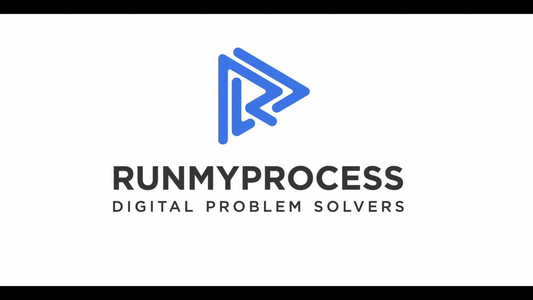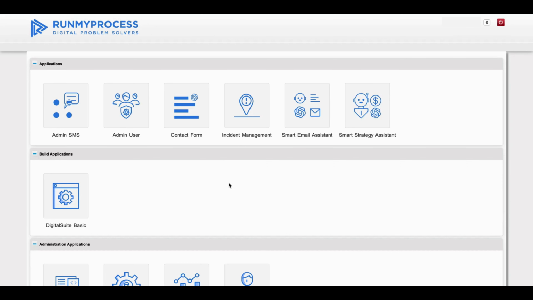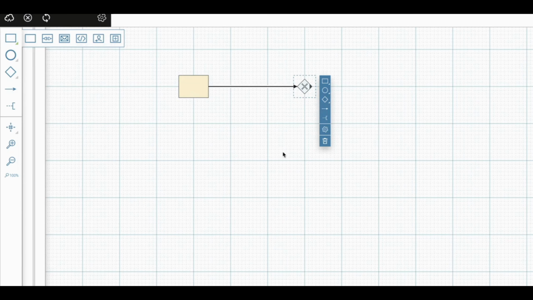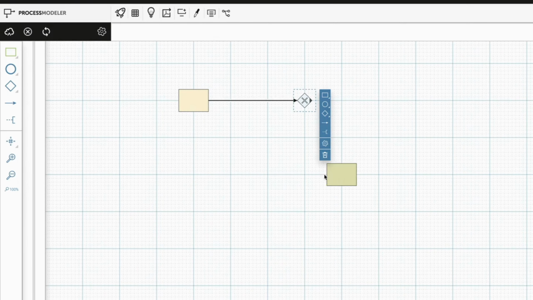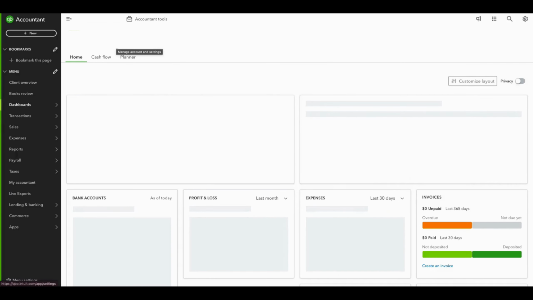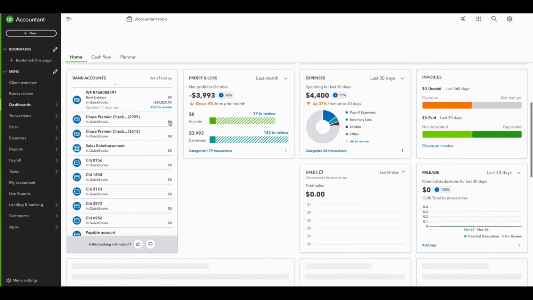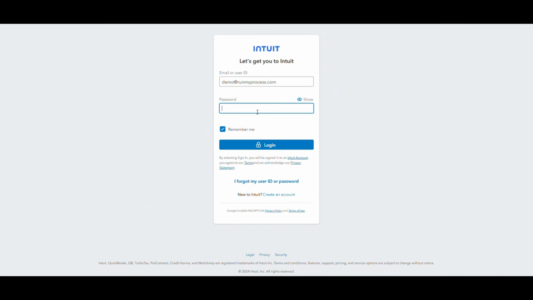Tired of managing accounting processes manually in QuickBooks? With RunMyProcess, you can automate tasks like creating invoices, managing customers, and processing payments in just a few steps. In this video, you'll learn how to integrate these tools to save time and focus on what really matters, growing your business. Let's start by accessing the Intuit developer platform, where we'll set up everything needed to connect with QuickBooks.